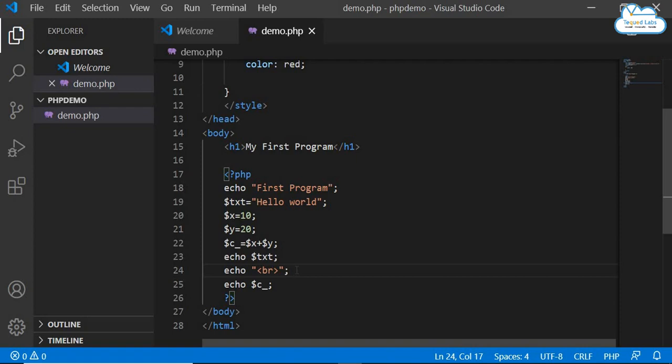You cannot use plus, minus, multiplication symbol, open brackets, ampersand, power symbol, percentage symbol. You cannot use any of those things. Either it should be an underscore, or a letter, but it should never start with a number. If you start with a number, your variable is not declared properly and it shows an unexpected error. Right, so this is about variables.